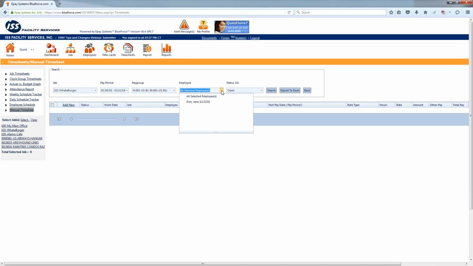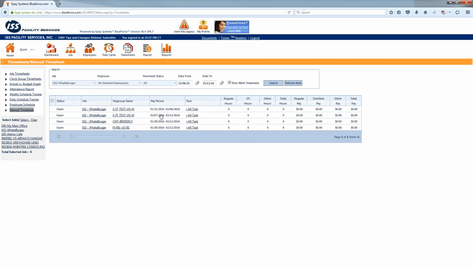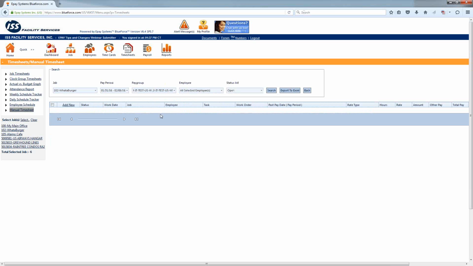Edwards, and so if something's set up incorrectly from day one, it's going to be incorrect in Blueforce as well. So I'm going to go back to the prior example, and I'm going to actually use Edward as my employee. From this particular example, I can now go down and click on Add New because I'm already in the manual timesheet. I'm just going to come right here and click on Add New.